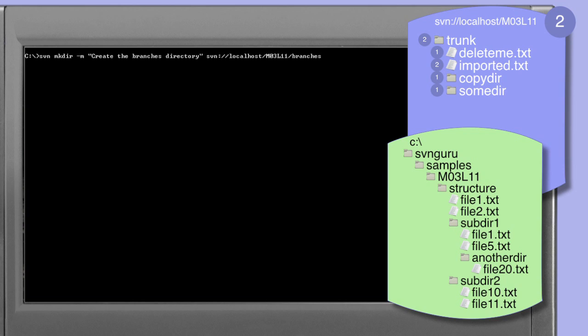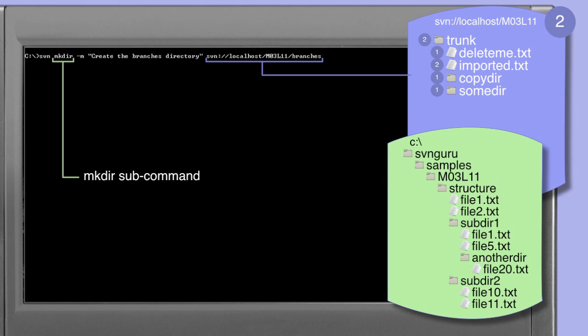So in this first example, we're going to use the make directory command. You'll recall that we've used the make directory command previously when working with a working copy. We can use the Subversion make directory command and specify a working copy path, in which case the directory is created in the working copy and scheduled to be added the next time we commit from that working copy. In this instance, we're using the make directory command, but we're specifying a URL directly within the repository.